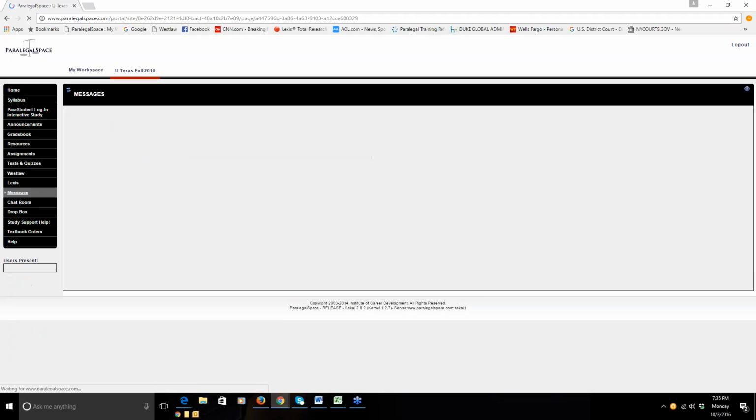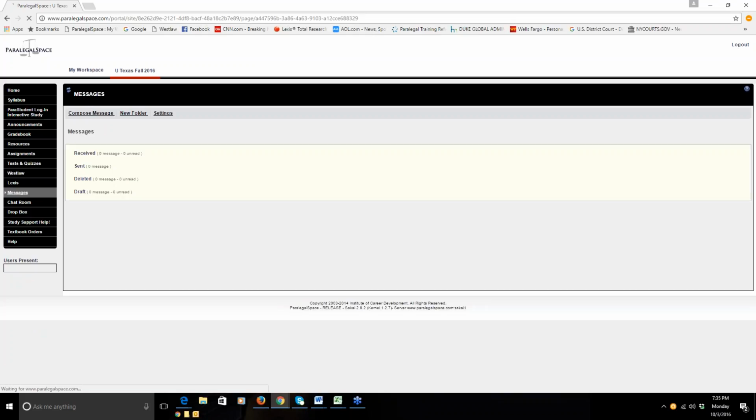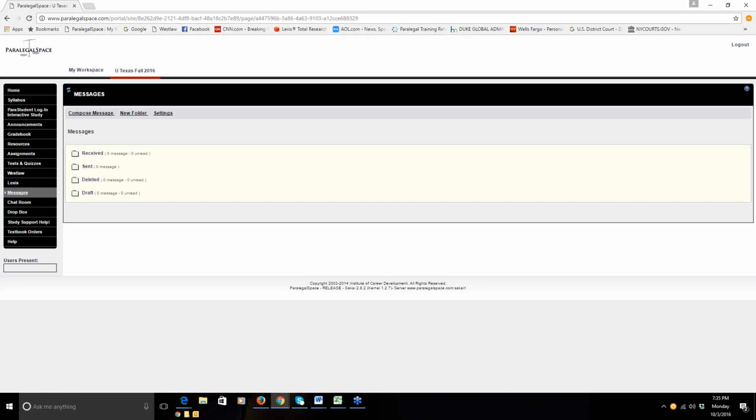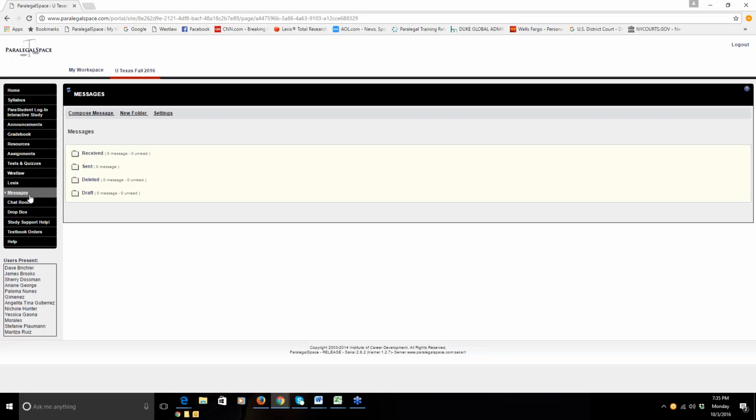Okay, messages. This is an internal email function on ParalegalSpace. If you do not have close at hand or you do not know the email address for either one of your administrators, your instructors, or a fellow student, this is a great way to get in touch with them. All of your administrators and instructors will share with you their preferred email address. Mine is svp@paralegalspace.com. But you will find out everybody's email address, and sometimes you may not have it close at hand, but you want to write to us.